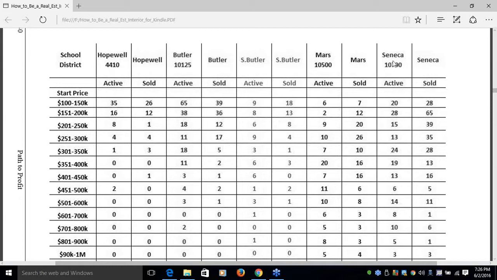All right. Look at Seneca and look at the second row, 150 to 200,000. If you look, you'll see currently only 28 homes are actively listed, and yet in the last 90 days, 65 homes have sold. If you look at the next row, 200 to 250, 15 active, 39 sold. Next row, 250 to 300, 13 active, 35 sold. So what that tells us is within the range of 150 to 300,000 for Seneca Valley, more than twice as many homes have been selling than are currently active.